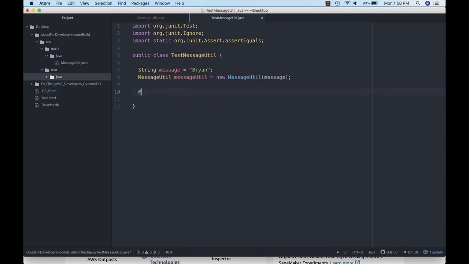Okay, so that's my message when I pass it in. And then I'm going to use a test directive. So here's one of my tests. I'm going to have a public void testPrintMessage. And then I'm going to have one other test because I want complete code coverage. So public void testSalutationMessage.